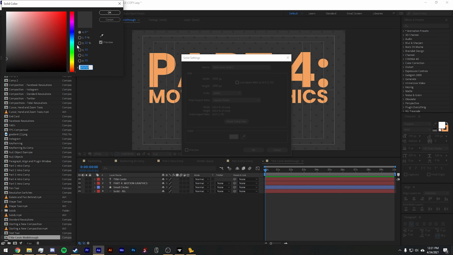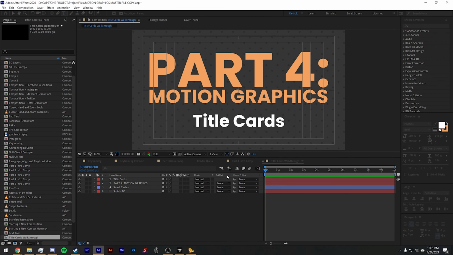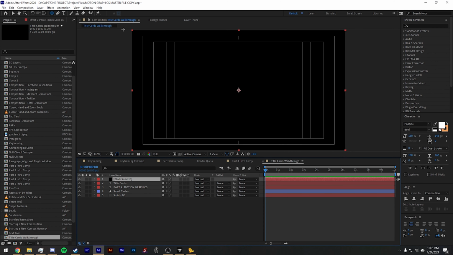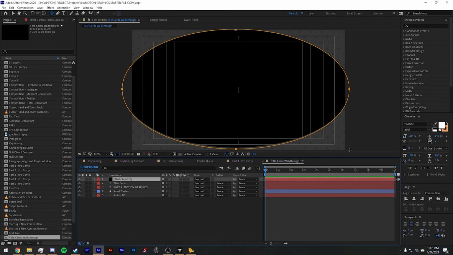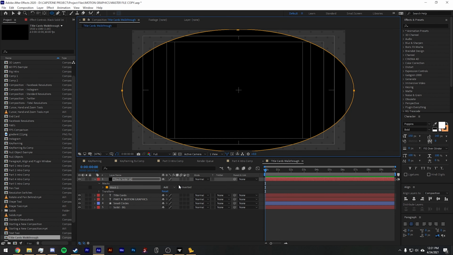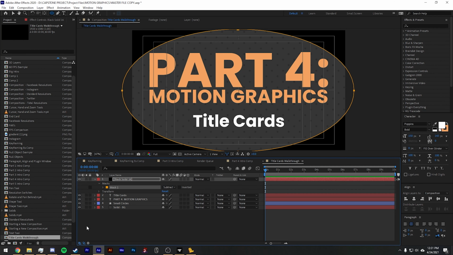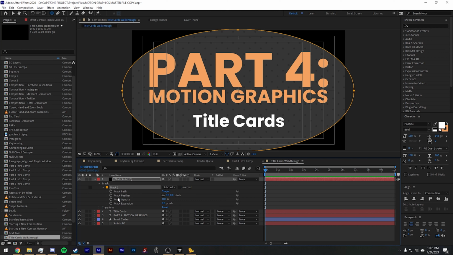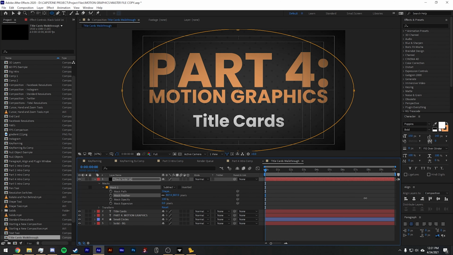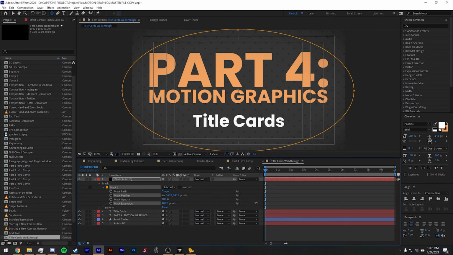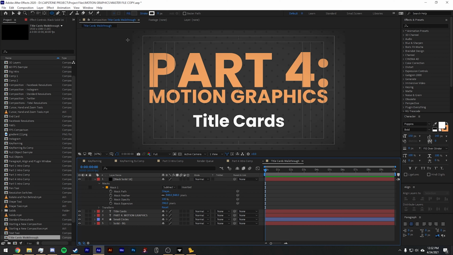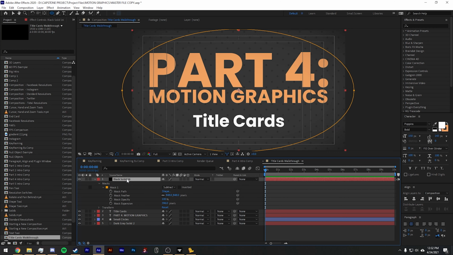So I'm going to make a new solid. I'm going to hit OK. It's full black. What we're going to do is create a mask on this black solid, and set it to subtract. Then we're going to open the mask drop-down menu, and hit feather. We're going to hit feather a lot, and then expand the mask out. And there we go. We have a little bit of vignetting in the corners there. So I'm just going to select the layer and call it vignetting.